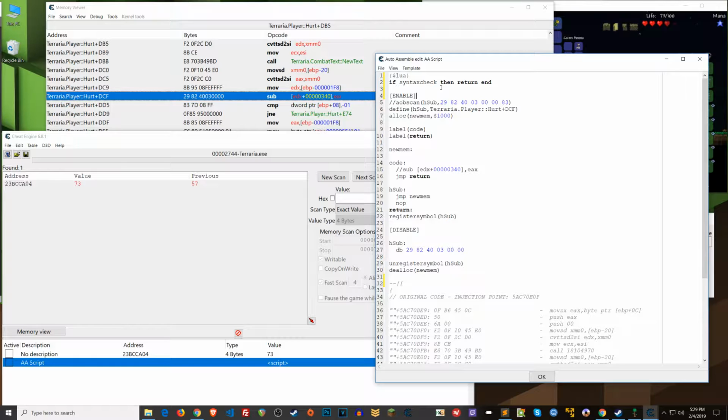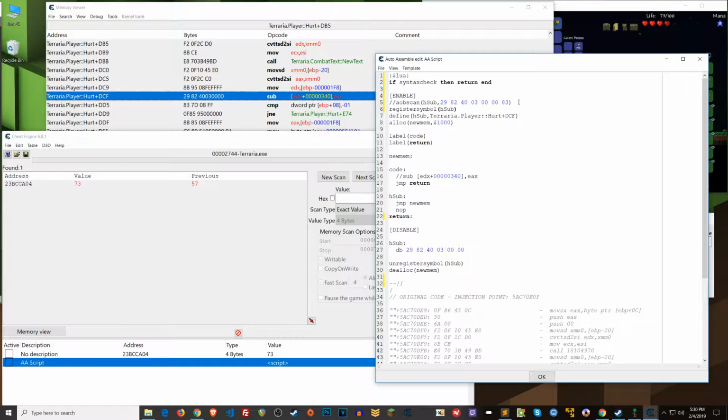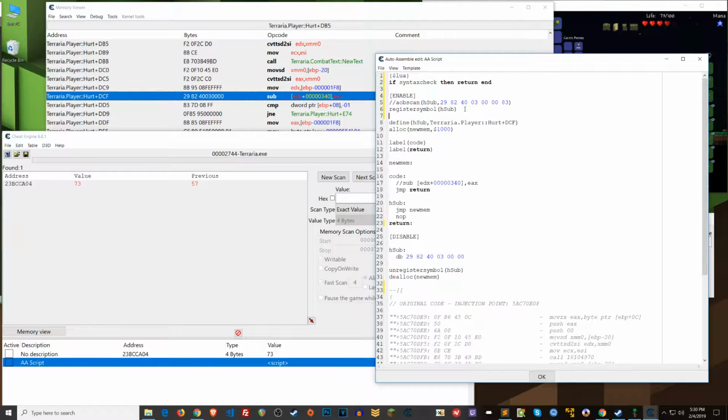So let's first start with AOB scan. Okay, let's bring this register symbol up. Cheat Engine keeps it down there, but let's say that we actually wanted that. Okay, so first we're going to do as if we don't have this define here, which we'll comment out like Lua. We're going to do this first.